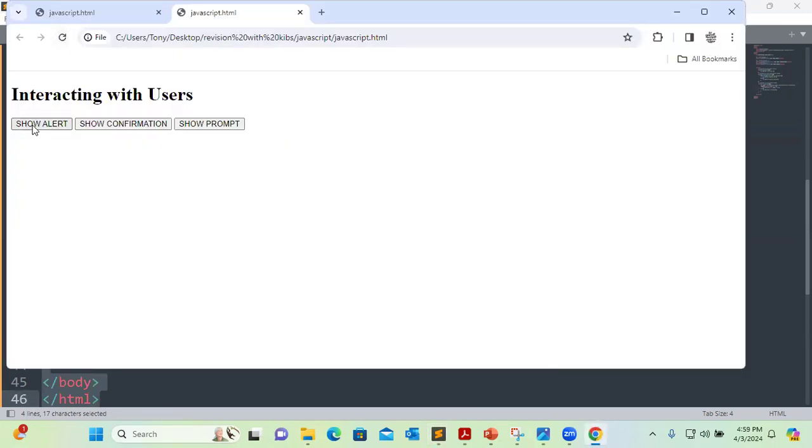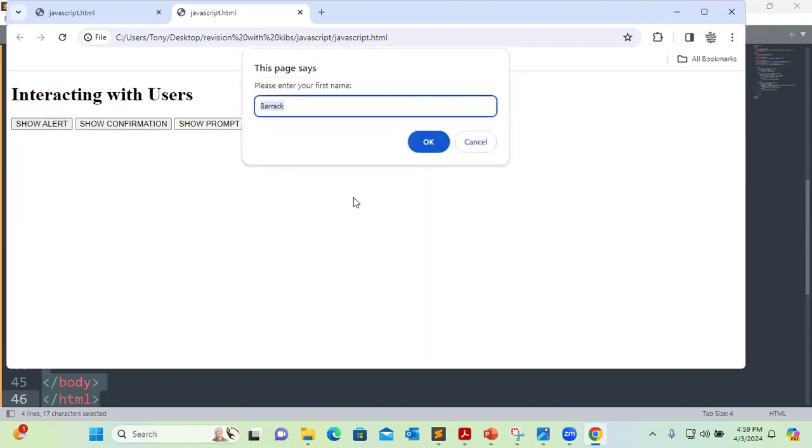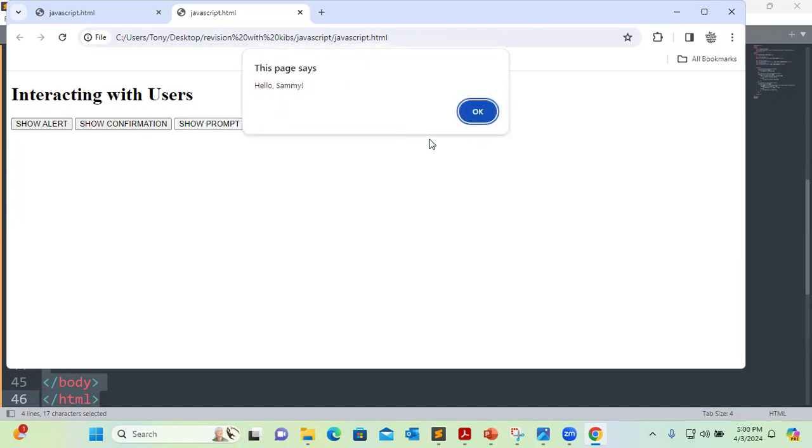So this time around, when you click show alert, everything is okay. You click show confirmation, everything is okay. You click show prompt. Look at that now. So this is the prompt. It's giving you an input. Now for that Barak, you can delete, and you can type probably your name, Sammy. If you click OK, you see hello, Sammy.